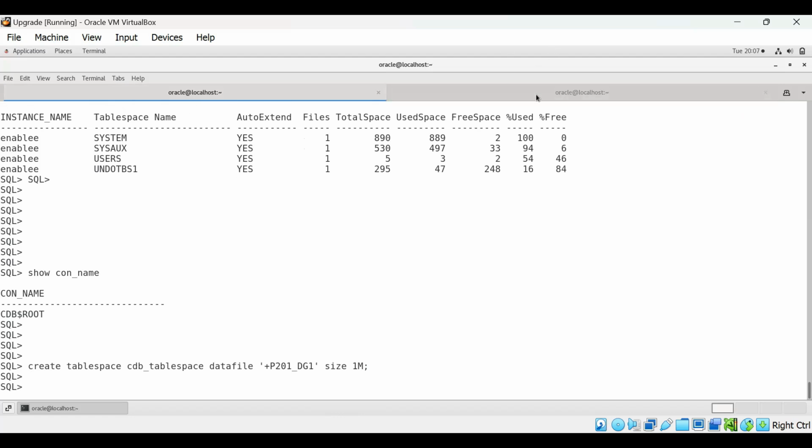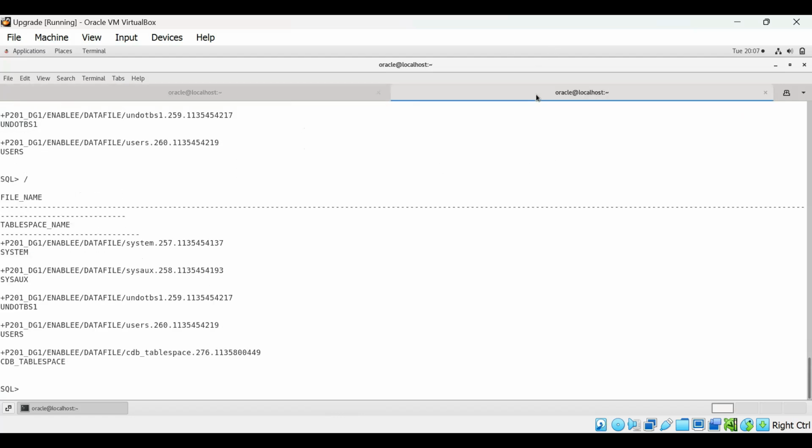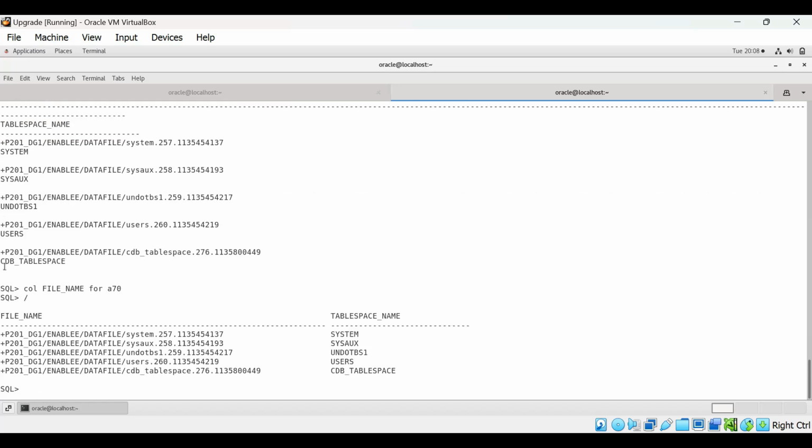Okay, it got created, I believe. Enter. Look, this has been created. You don't have to worry about the location of the data file where it will be created. It will directly understand the location of the other data files, it will go to that particular disk group and it will create it. Only you have to mention the disk group name, not disk name, disk group name.